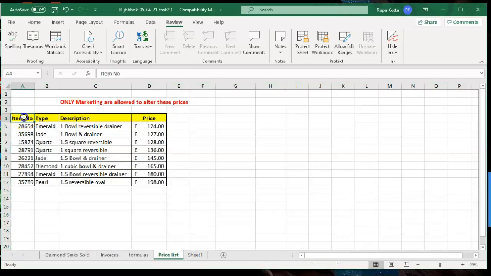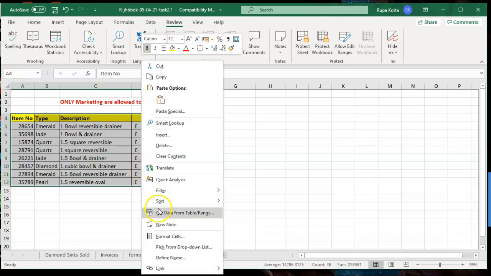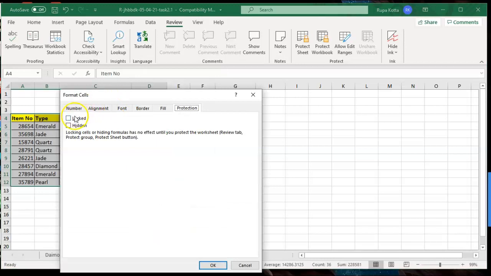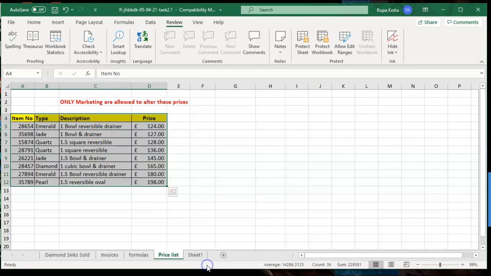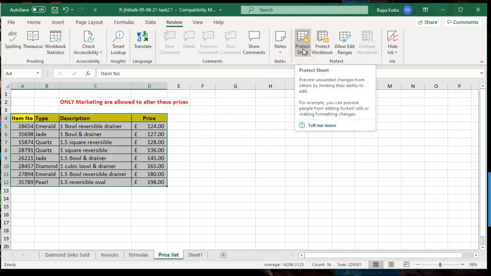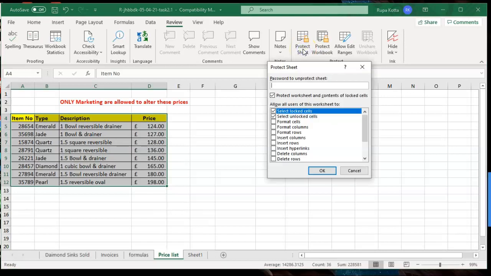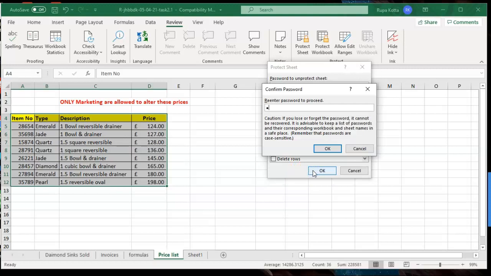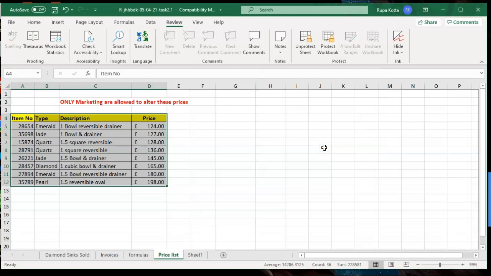Now select the range which you want to protect. Only select the range which you want to protect. Right click, format cells and lock. OK. And now at the same time, with the same highlighting, click on protect sheet. It will ask you what is the password. If you forget the password, you cannot unprotect it anymore. So 2021. If you want to use any other password, you can, but make sure you remember the password. Say OK. Re-enter the password 2021. Say OK. And now your sheet is protected.